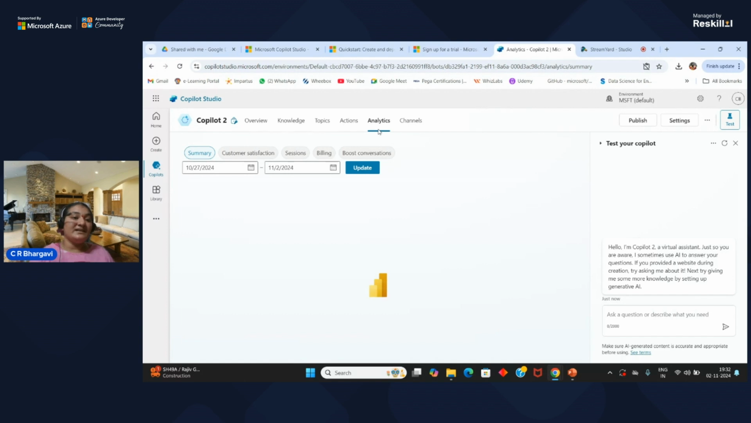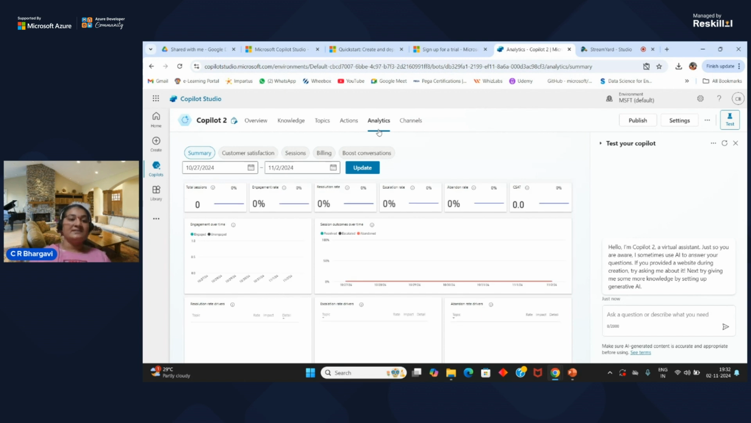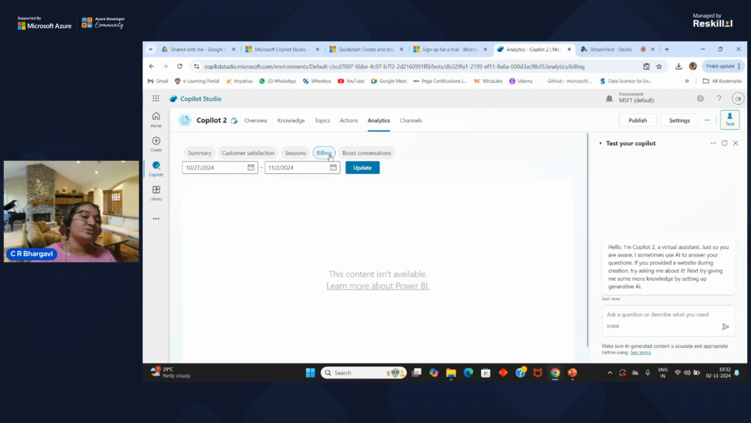So analytics is something like how your copilot acts, what the customer satisfaction would be, what the billing dates are, and how it's been boosted with the different kinds of conversation. We haven't published it, or we haven't updated it with any of the content, right? So that data would not be available.